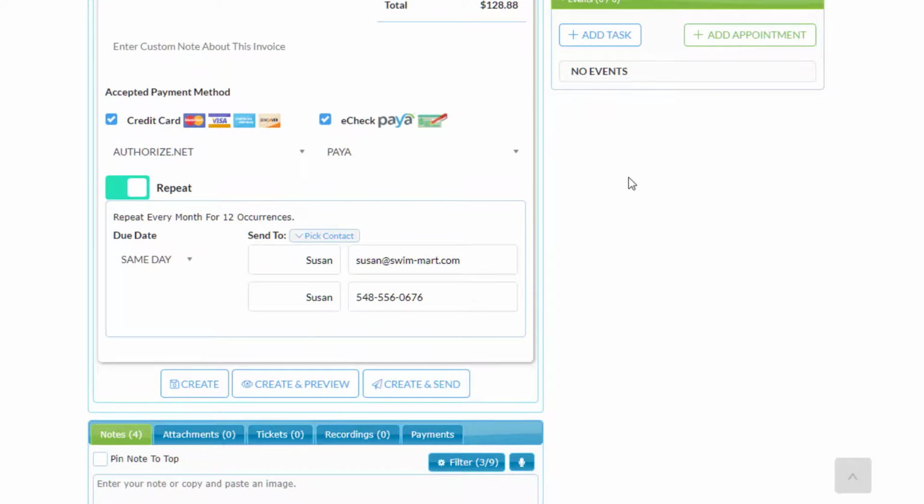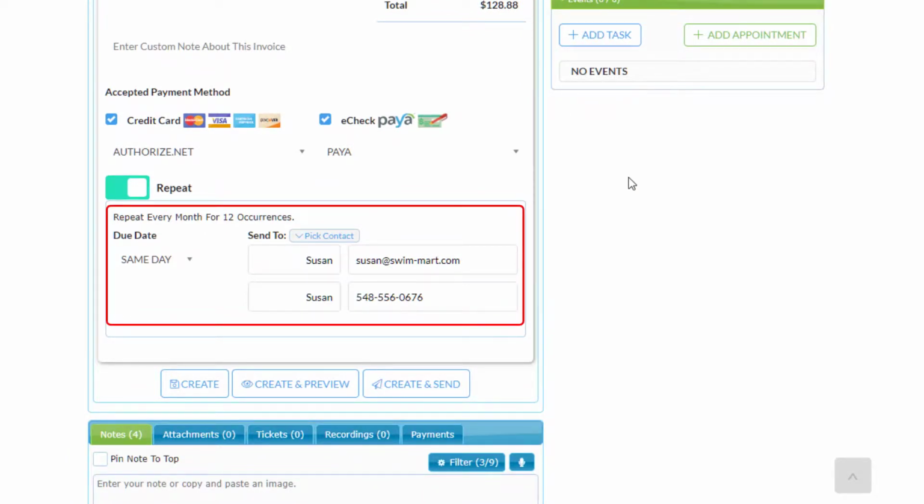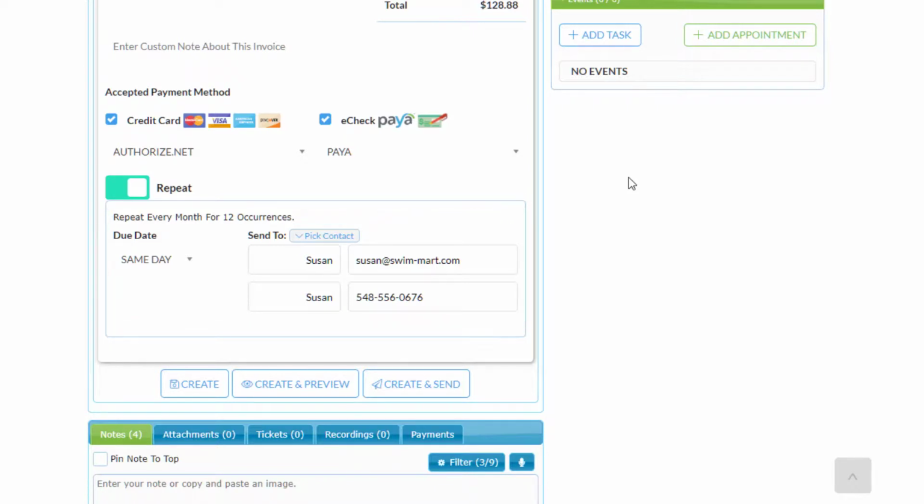Now that the invoice schedule is set, we can also update the recipient information and the invoice due date if needed. Finally, we'll click the Create button to save the new recurring invoice.